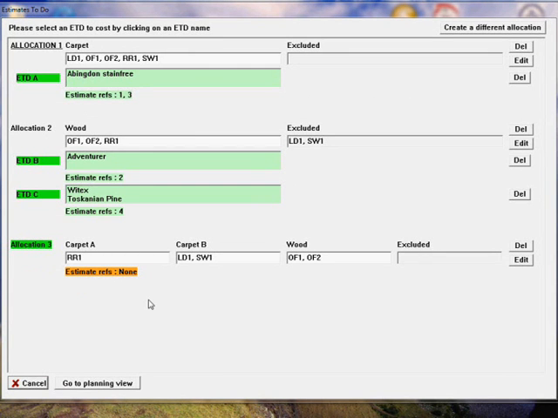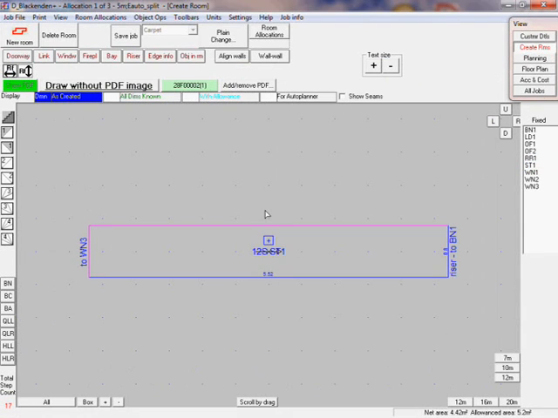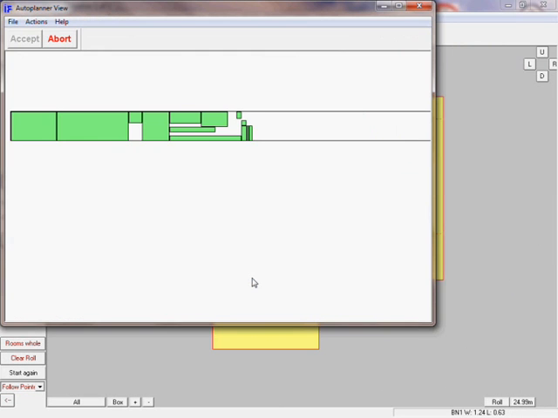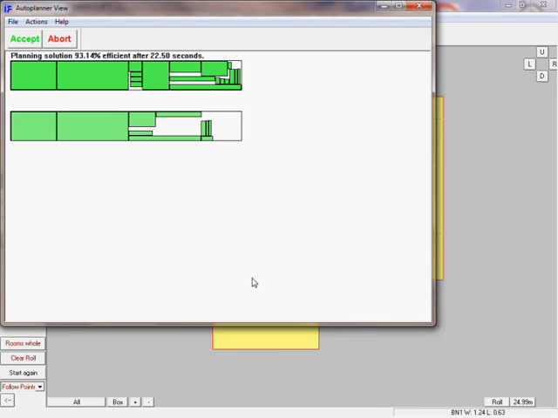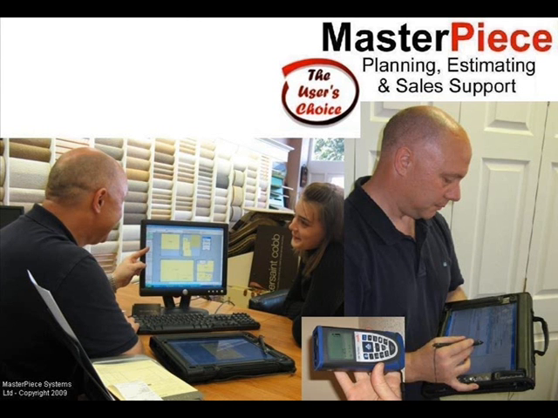The ability to hold multiple permutations of how materials are allocated to rooms. The ability to create stairways. A PDF floor plan does not lend itself to direct takeoff of stairs by trace around. An efficient cutting plan can be rapidly created even for a large job by the use of the auto planner. A measure or check measure can be done on site using the tablet PC when you need to.